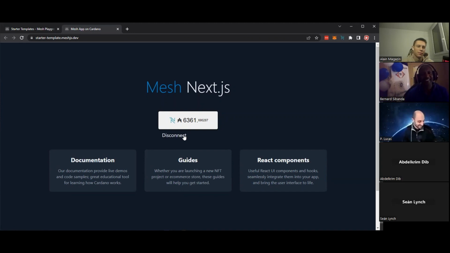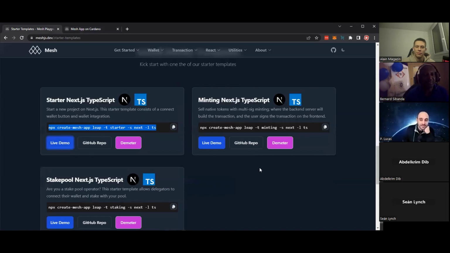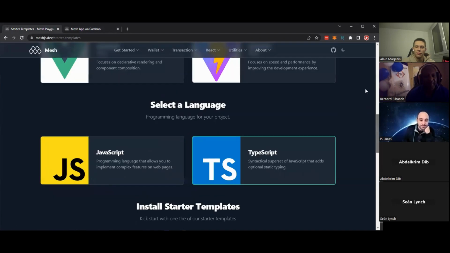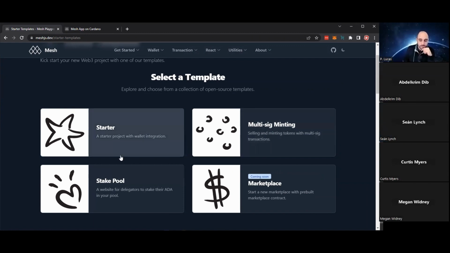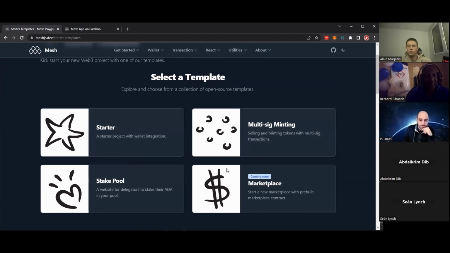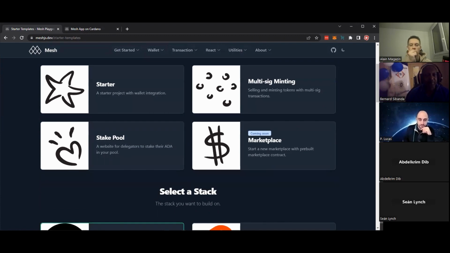Very interesting. Here at the top we have a couple of templates. We are planning to add more. For now we managed to deliver 3 out of 4. Once we deliver marketplace next, then we will start thinking about other cool templates, like a treasury template maybe or something.